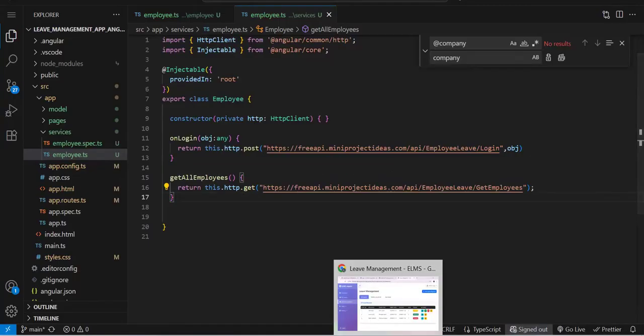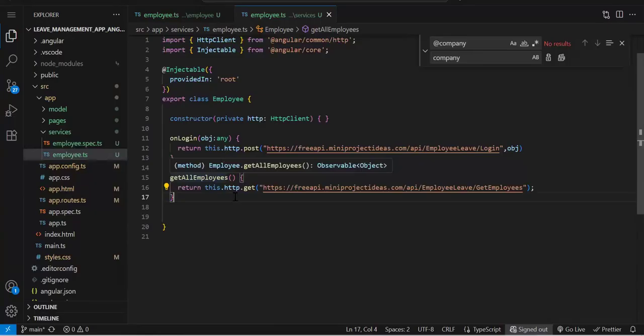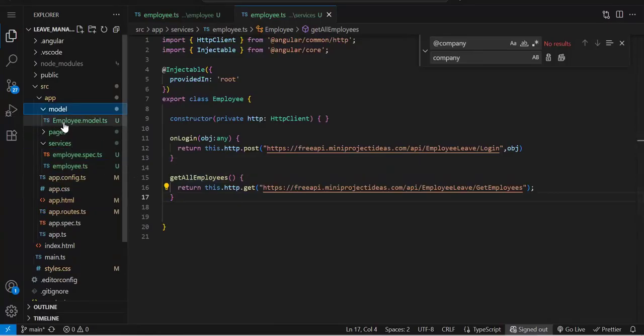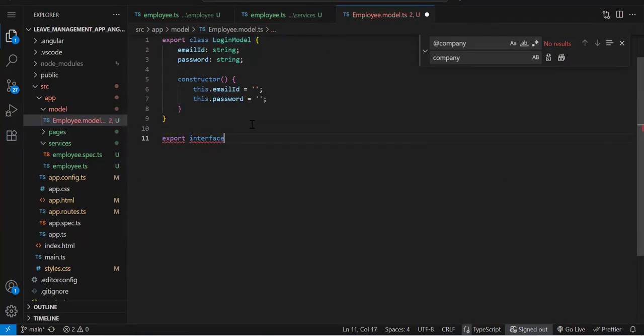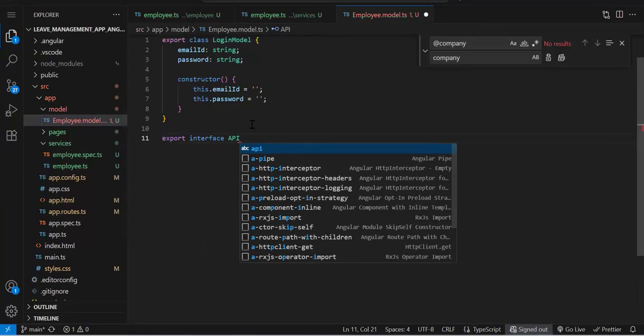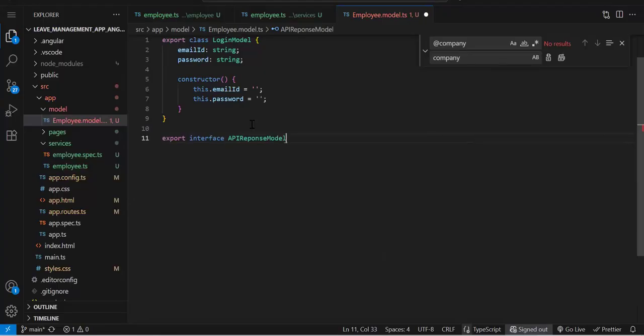Now, if we know what type of data we are going to get, our API is going to return this type of object: message, result, and data. So we can create an interface of it. Because we should not use any everywhere, right? Every time we should create a proper return type. So export, just like a class, we can create an interface also. APIResponseModel. These are the properties we have.